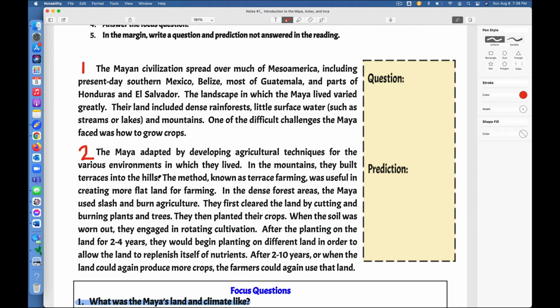So good readers read more than one time. So we're going to model that today. I'm going to read, and you're just going to follow along. No highlighting, no annotations altogether. Paragraph 1. The Mayan civilization spread over much of Mesoamerica, including present-day southern Mexico, Belize, most of Guatemala, and parts of Honduras and El Salvador. The landscape in which the Maya lived varied greatly. Their land included dense rainforests, little surface water, such as streams or lakes, and mountains. One of the difficult challenges the Maya faced was how to grow crops.